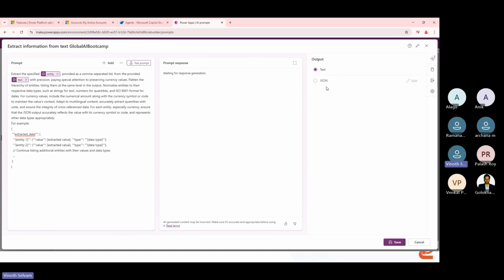For the output, there are two different ways: it can be text, or sometimes you can change the output type to JSON. Again, I can show you that in the next slide.